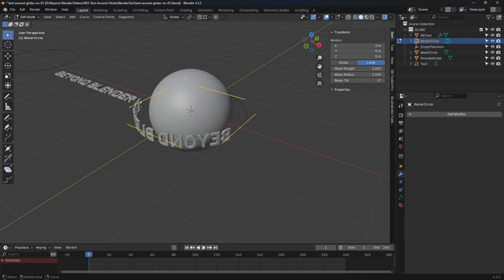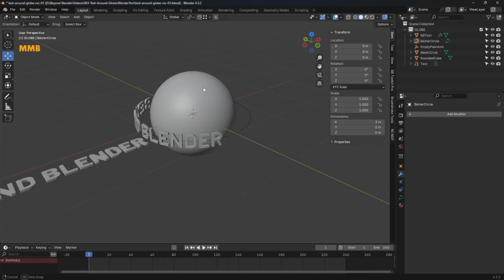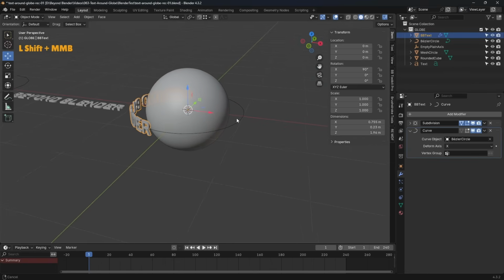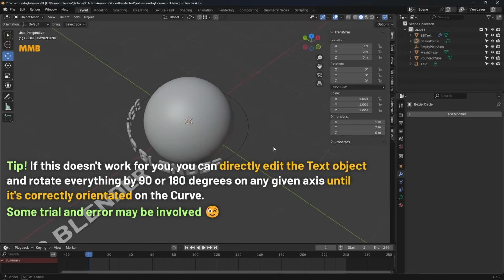And to fix it, go into edit mode on the Bezier circle, the curve, go to segments and switch direction. And that tends to fix the issue. So there's our text on the curve, and that's looking really cool.